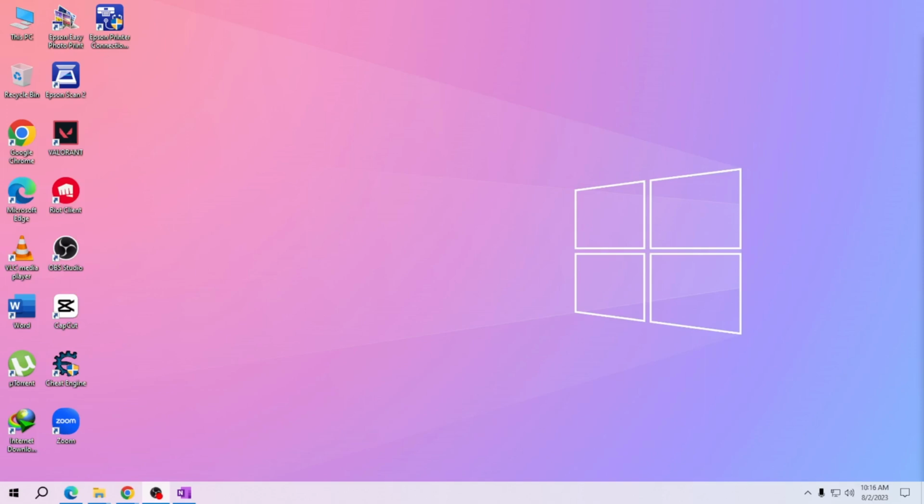In this video, I will teach you a quick and useful trick to personalize your desktop. It's all about how to change the desktop icon size. Whether you prefer larger icons for better visibility or smaller icons to fit more on your screen, I'll show you how to do it in just a few simple steps.